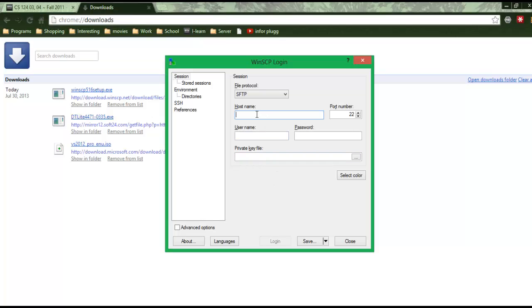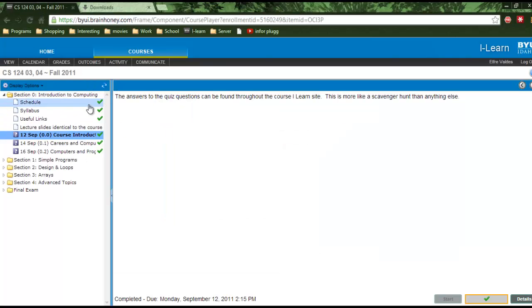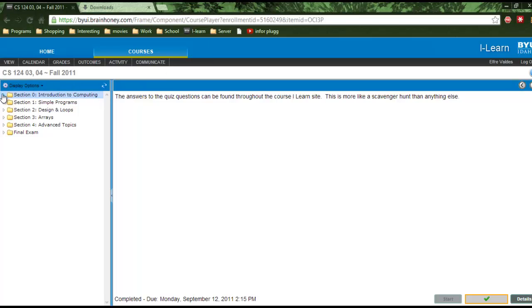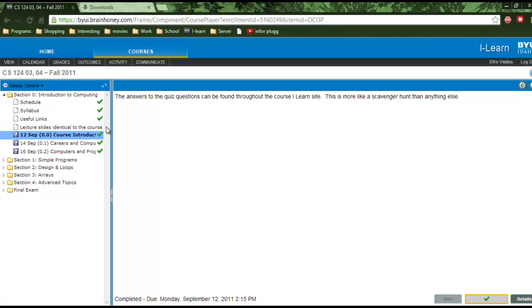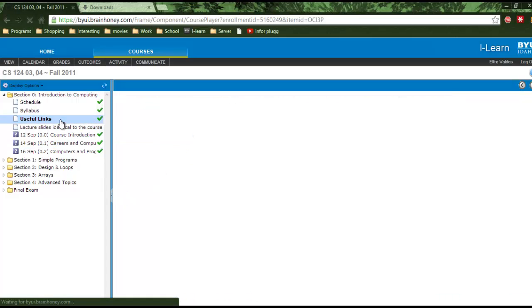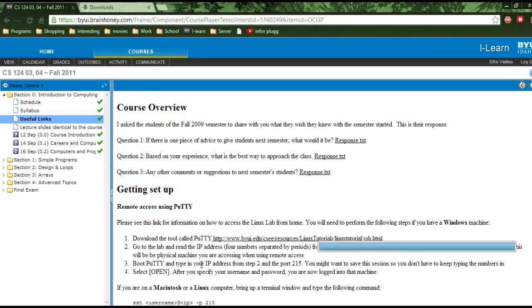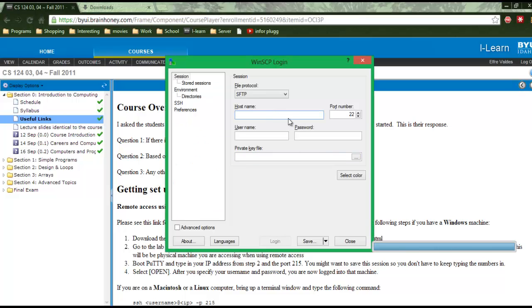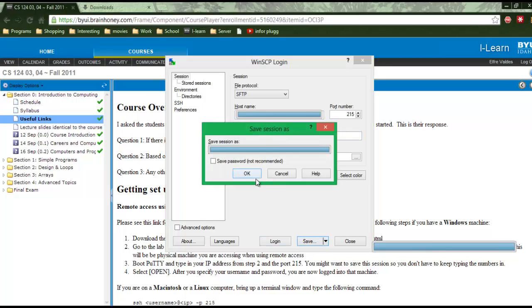For this part, you're going to go to your CS page and iLearn. Open the section and click on the useful links. Here's where it explains how to do the PuTTY setting, which is pretty much the same thing. The host name is the IP number. I will not show the IP number in this video. In the username you put your username, and in the password you put your password. And then you save.